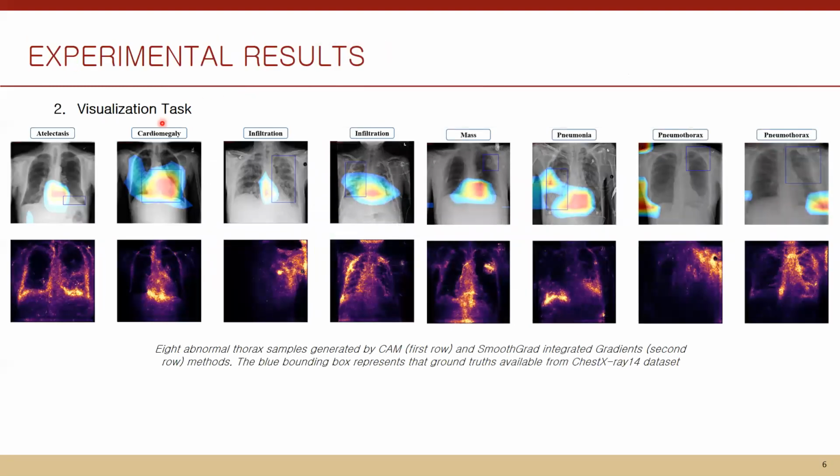To visualize the disease region, like those here, we combine the CAM as well as the saliency map. You can see here it is pretty good at localizing those regions, and this also obtains a similar result. This is a very important step to help doctors or radiologists recognize the disease faster in an affordable and inexpensive way using deep learning.